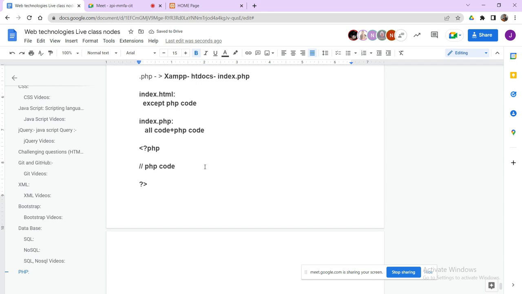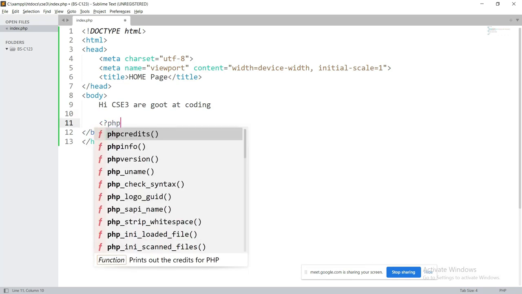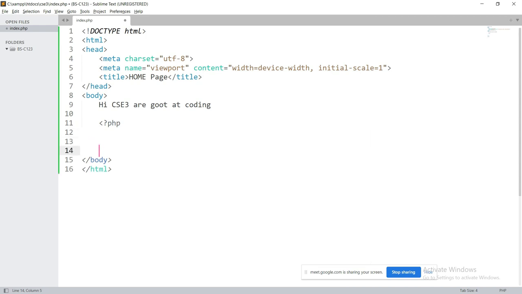But what about the HTML? Normal HTML tags, CSS style tags, JavaScript tags, like this. Similarly, for PHP also the syntax is you have to follow this particular structure. So I will write like this: question mark PHP, and I will write a set of lines of code.